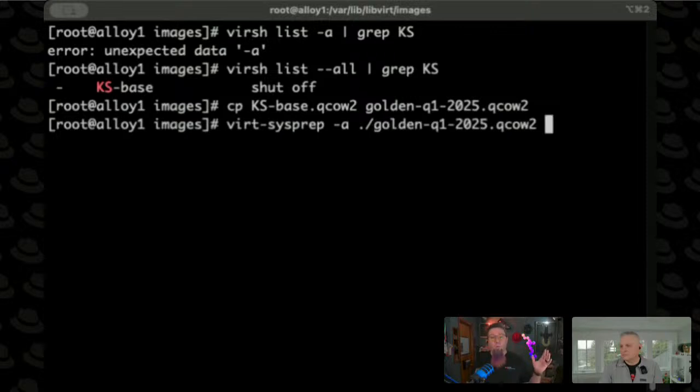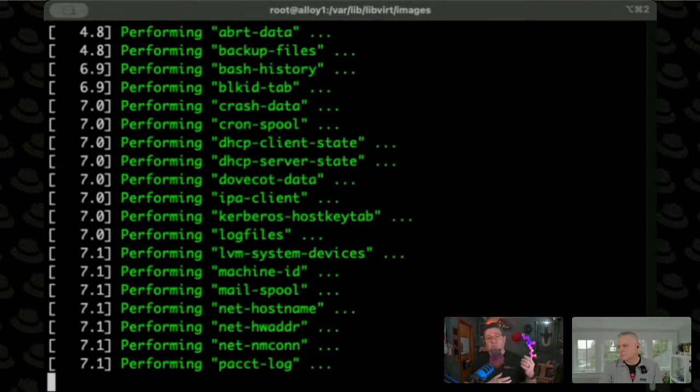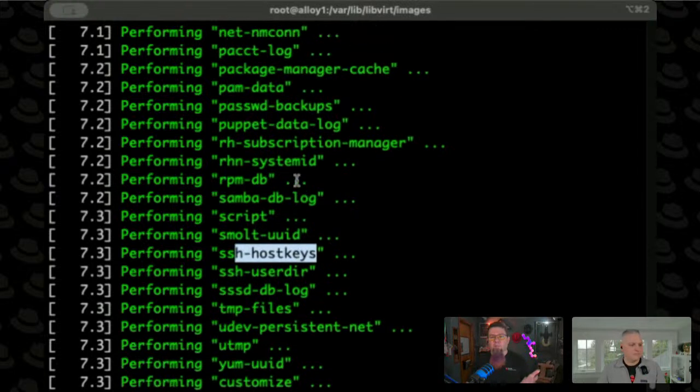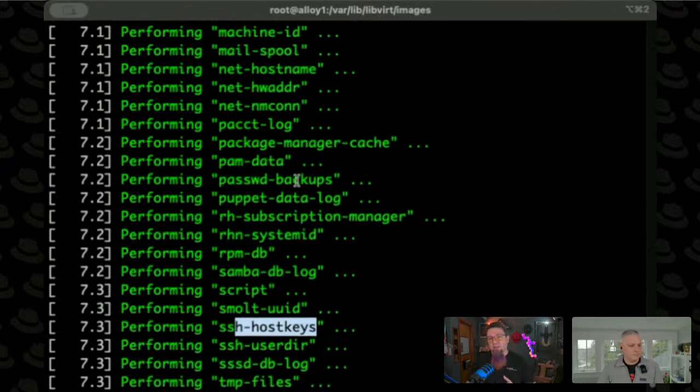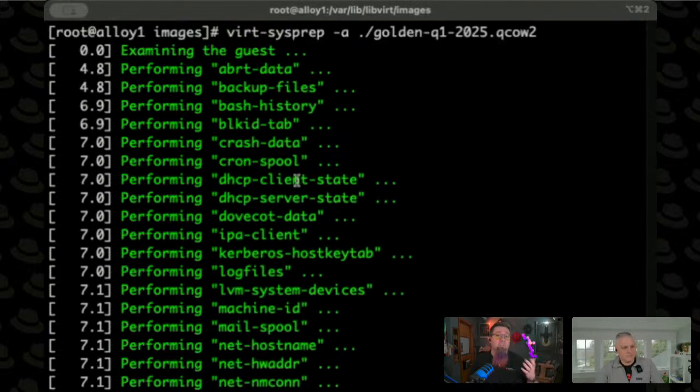Right. And what this is going to do when I hit enter is go through a bunch of modules built into virt-sysprep that clean out things within this disk image that are identifiable to this machine. So things like udev rules, things like SSH host keys, right? So this one right here, you see that on the screen. It's cleaning out the host keys that were generated when this thing booted the first time, password backups, PAM data, network information, host names.